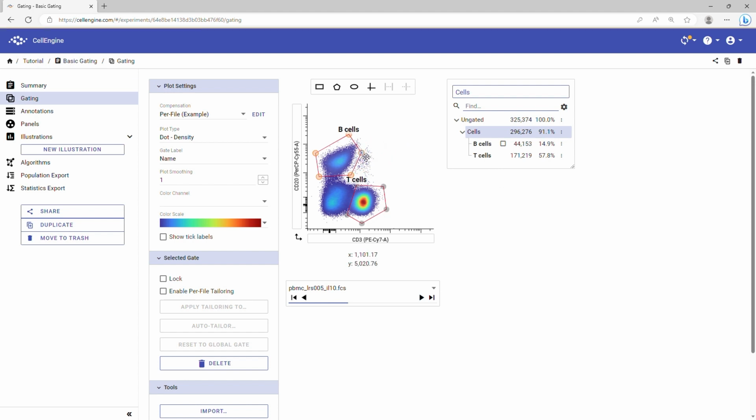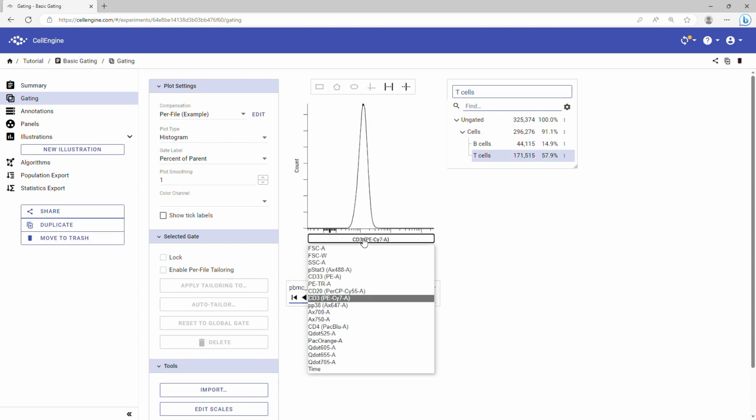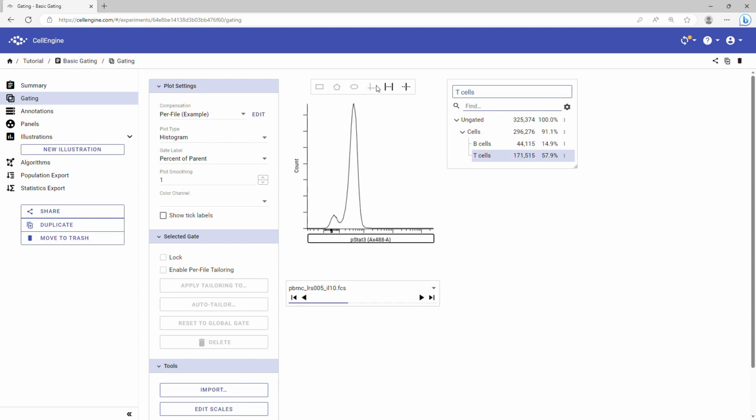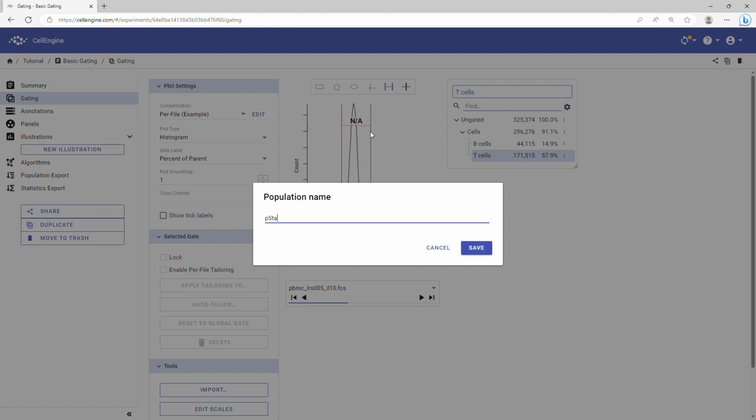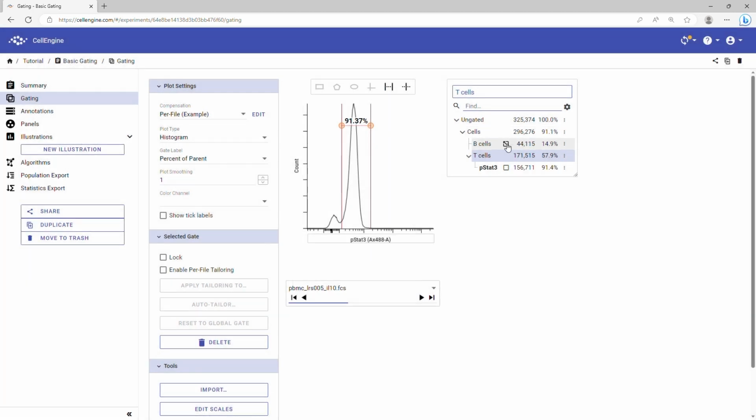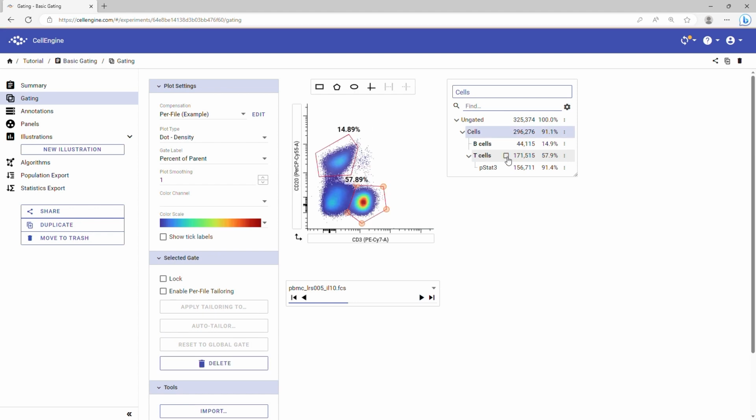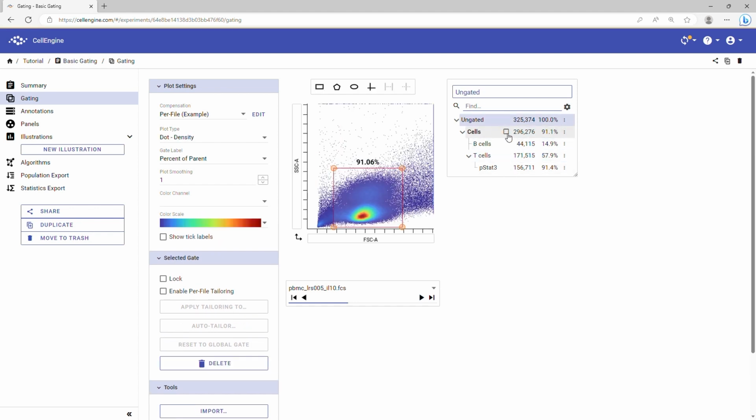Let's place one more gate in this experiment. I'm going to switch the plot type to histogram, which will give me access to the 1D gate types, range gates and split gates. As I mouse over these populations, you'll notice this square icon with an arrow coming out of it. Clicking that will change the plot to display the relevant gate in its parent population. It's a quick way to go through your gates without having to manually adjust the axes.